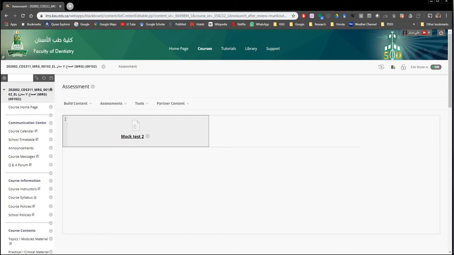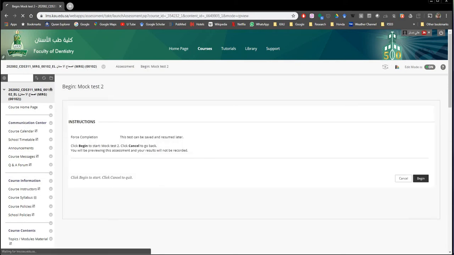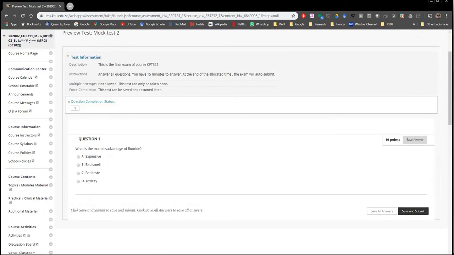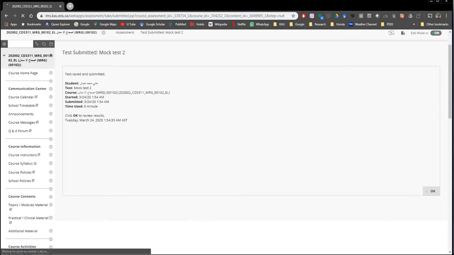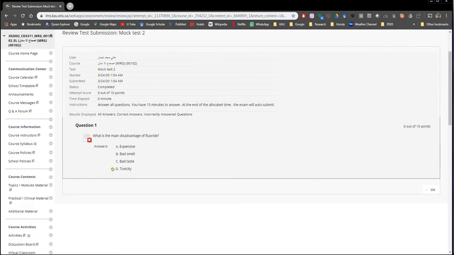We can go inside the test to see how it looks. Click on begin or start the test. This is how the exam question will appear for the student. The student will pick a choice and then click on save and submit. Click on OK. And to see the results, click on OK. And this is the exam question, the stem, and the correct answer, and we have chosen the incorrect answer.